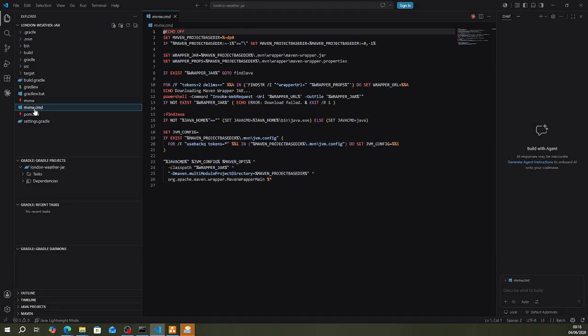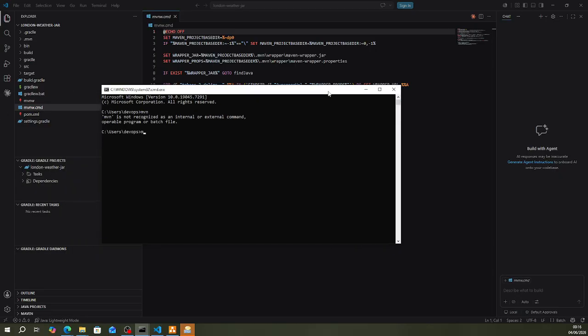If I open a command prompt, I don't have the Maven command installed in my local system. If you do mvn hyphen version, I don't have it. If I do gradle hyphen version, I don't have it installed either. In case you want to install it outside of the project, feel free to install it. And in case you want any help on that, please do comment. I'm happy to help you get it installed outside of the project.